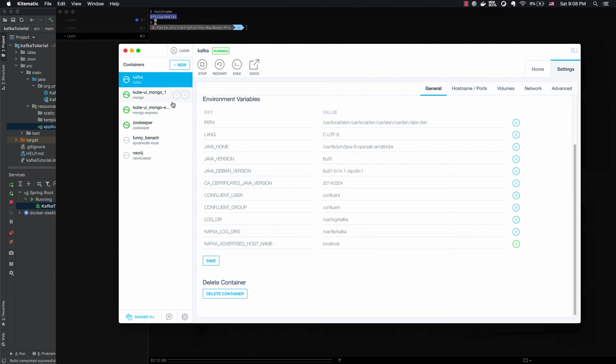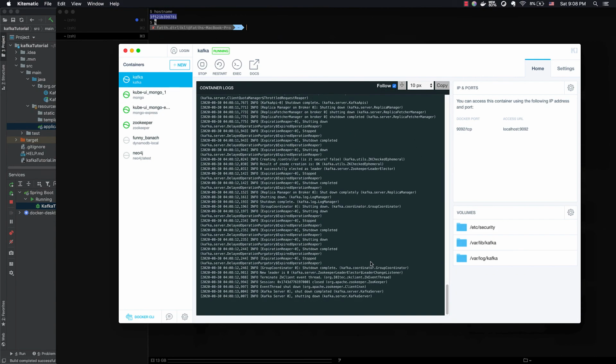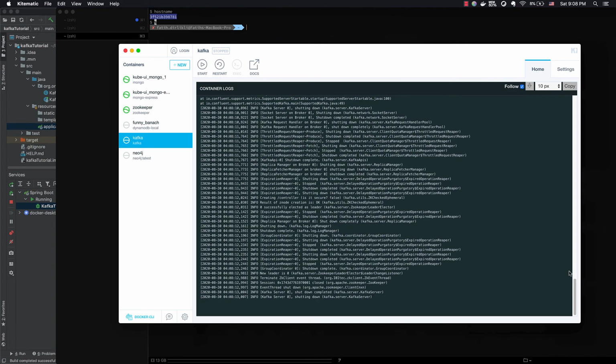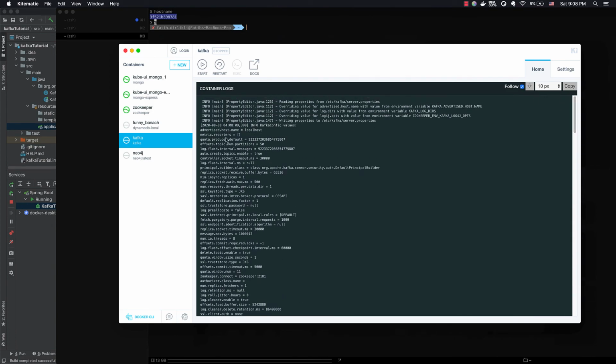This is going to cause our container to restart. Our Kafka application is restarting now. And if we go and check that property again, now we are going to see that our advertised host name is localhost. So this is enough to fix our problem.